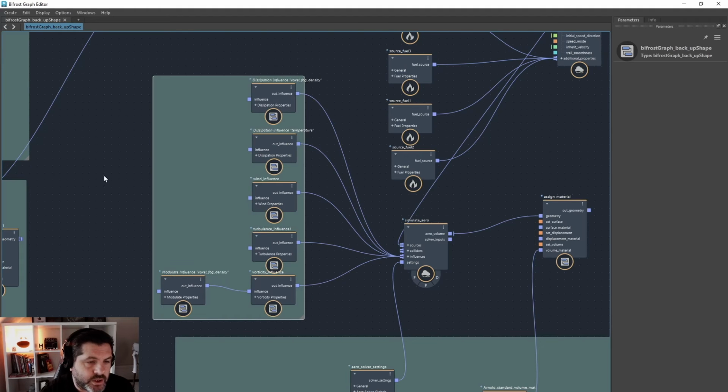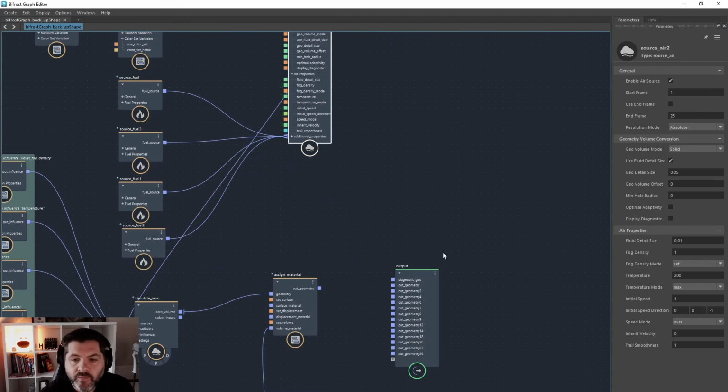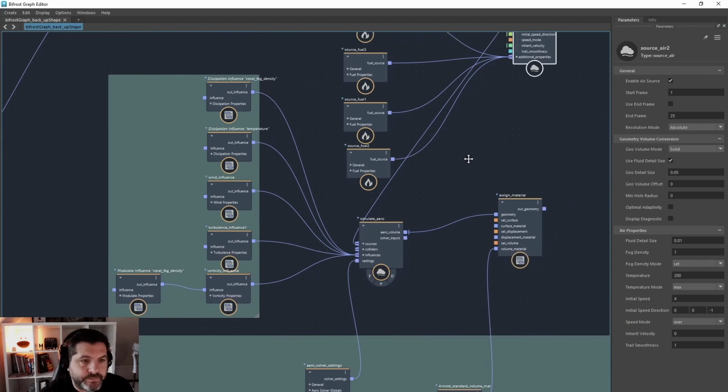So let me just drop in a little backdrop here. So I am dissipating fog density with rate 4, because I don't want too much smoke coming up. And if you notice that actually on the source itself, I do have fog density set to 1.